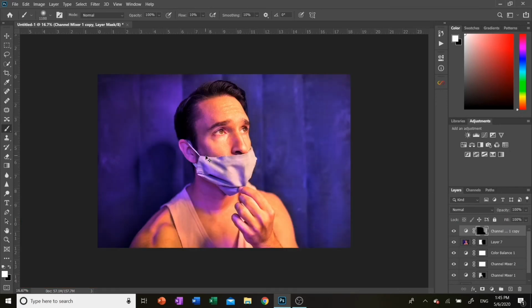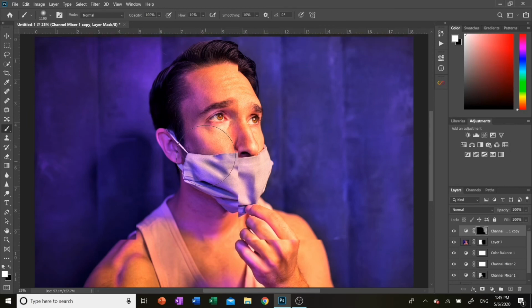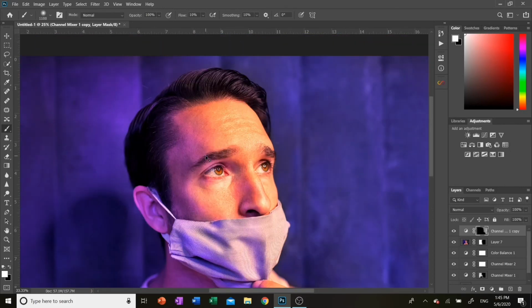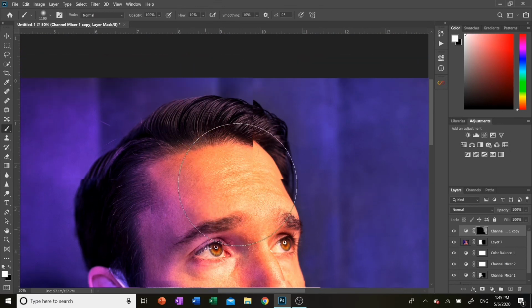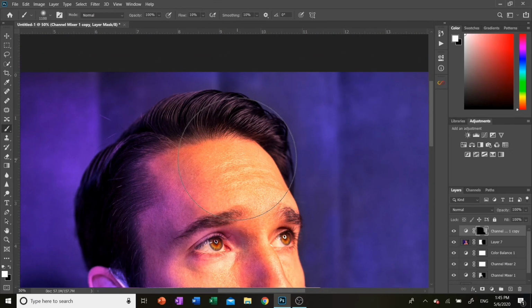All right, so I'm just zooming in here, checking a few spots really quick to make sure that my hair didn't get that blue on it. So I'm going back and erasing parts of my hair really quick, just to make sure that there's no blue in there.